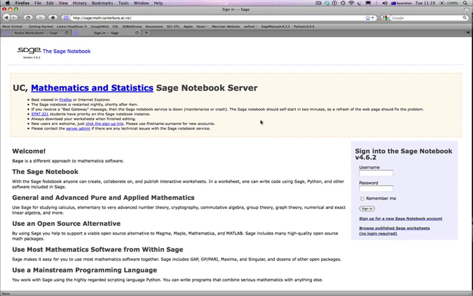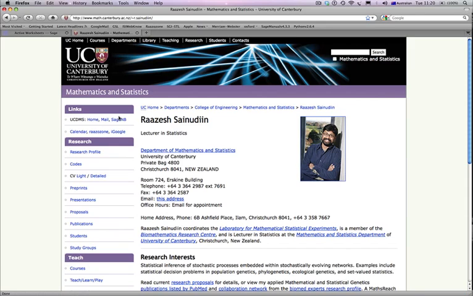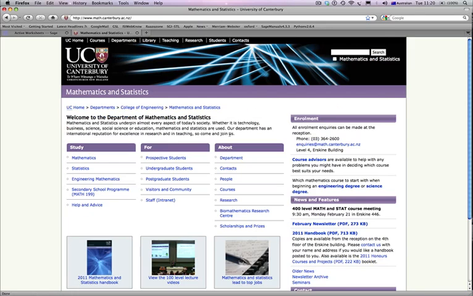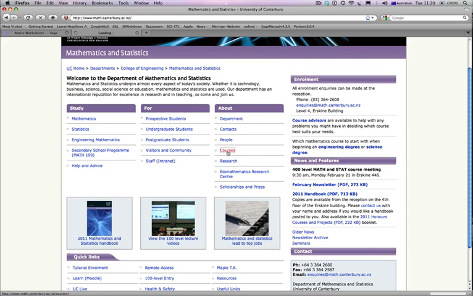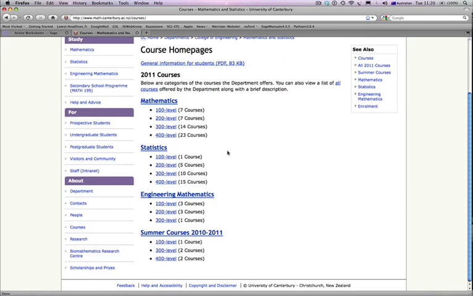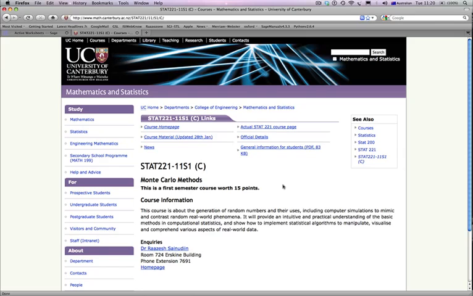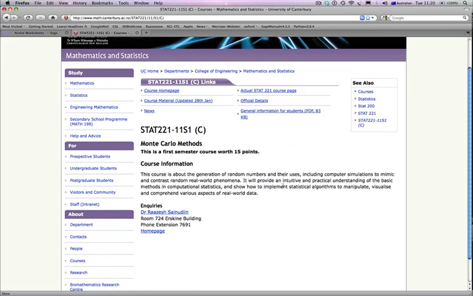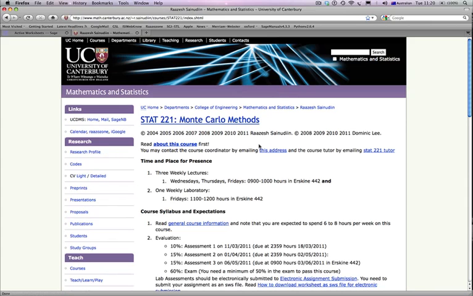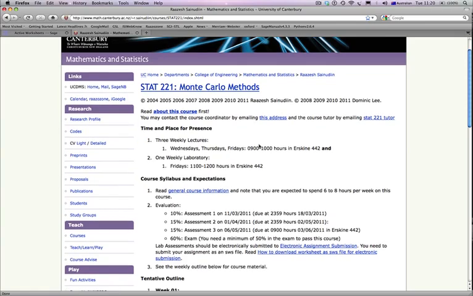To get an account at the Sage Notebook Server, the first thing you want to do is go to the Maths and Stats department. You go to the courses, then Mathematics and Statistics courses. Choose the 200 level Statistics courses, and here you will find Stat 221, which is called Monte Carlo Methods. In Monte Carlo Methods, you go to the actual Stat 221 course page. That'll bring you here.